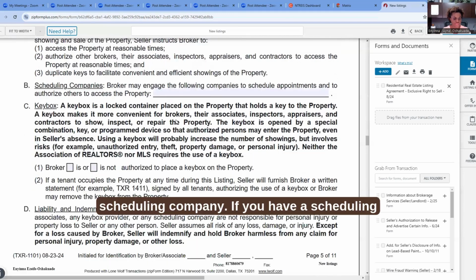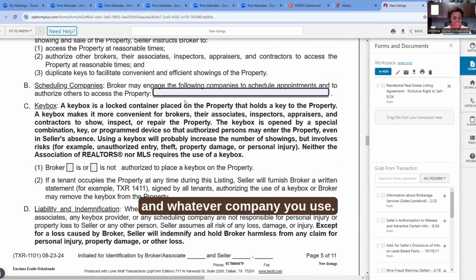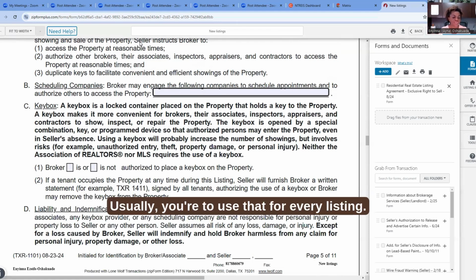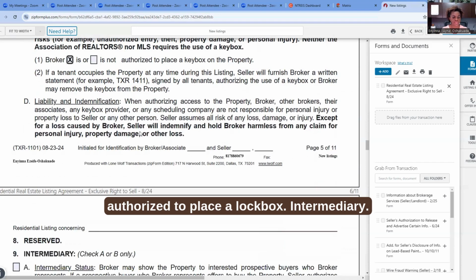Also, scheduling company, if you have a scheduling company, this is where you would put their information, and whatever company you use, usually you're going to use that for every listing. It doesn't change from listing to listing unless you're using multiple companies. But if you have one particular one, you could put them in here. And usually we are authorized to put a lockbox at the property. So that's an is authorized to place a lockbox.